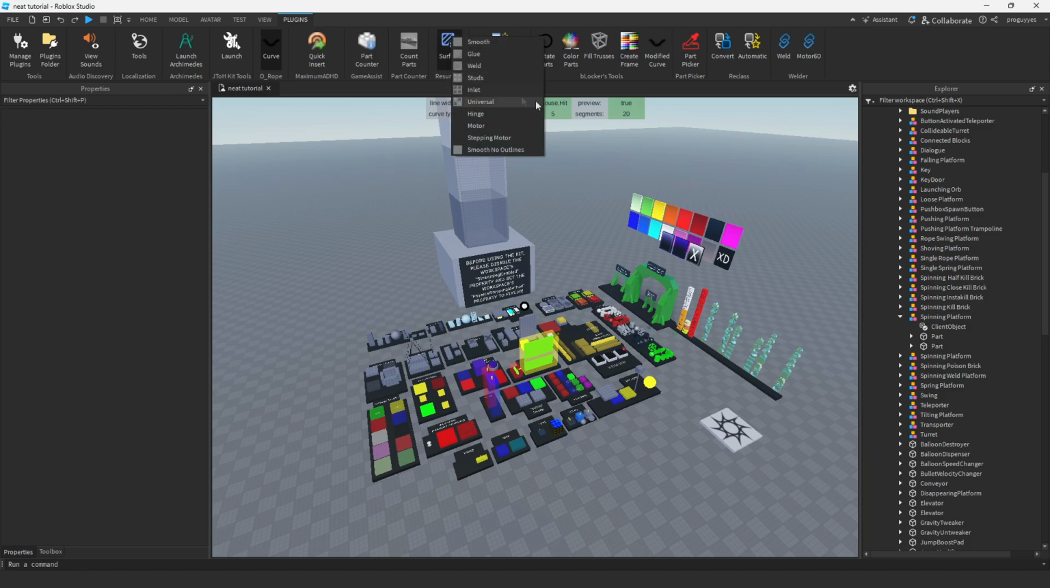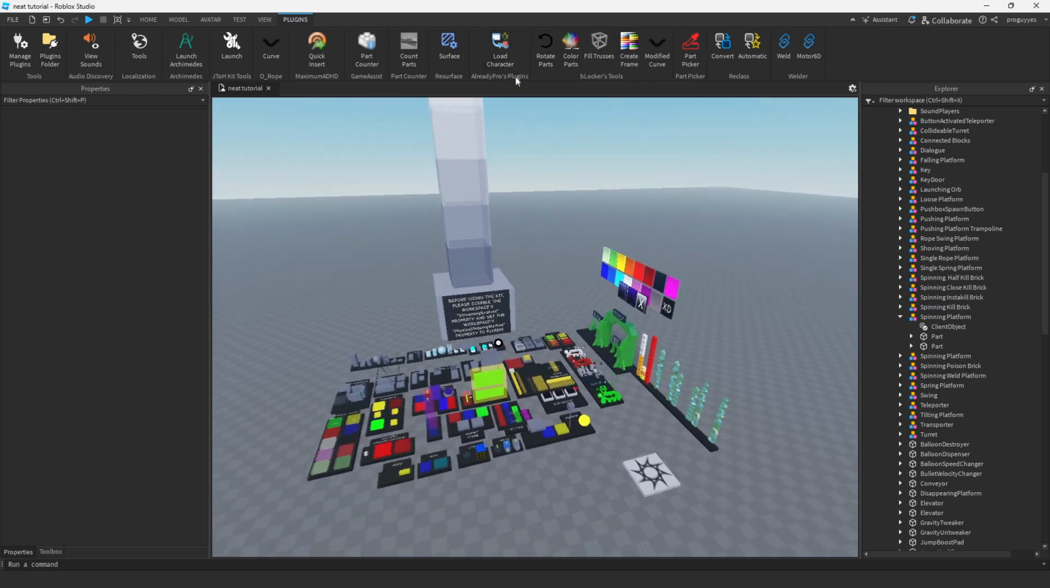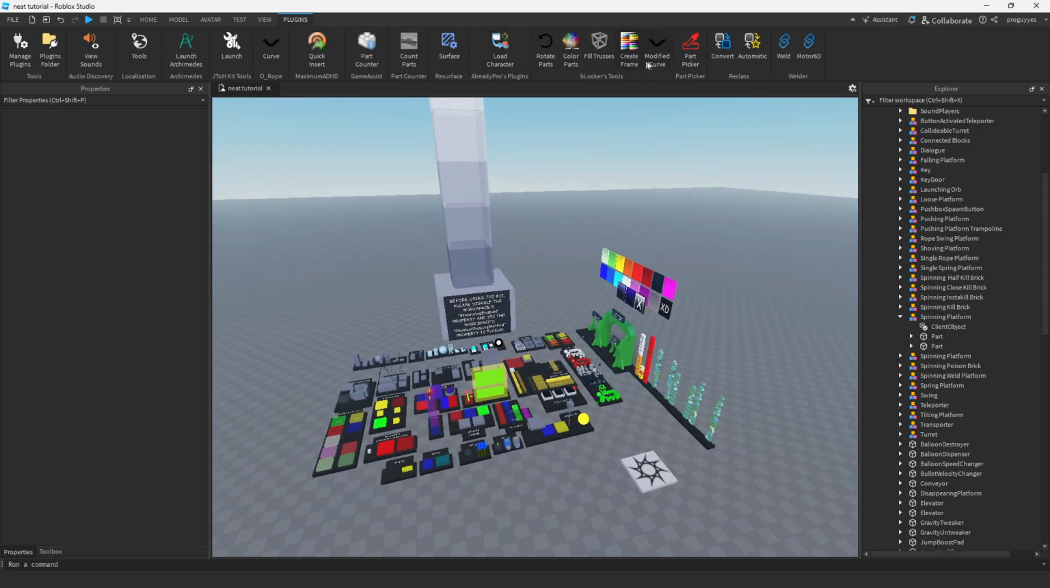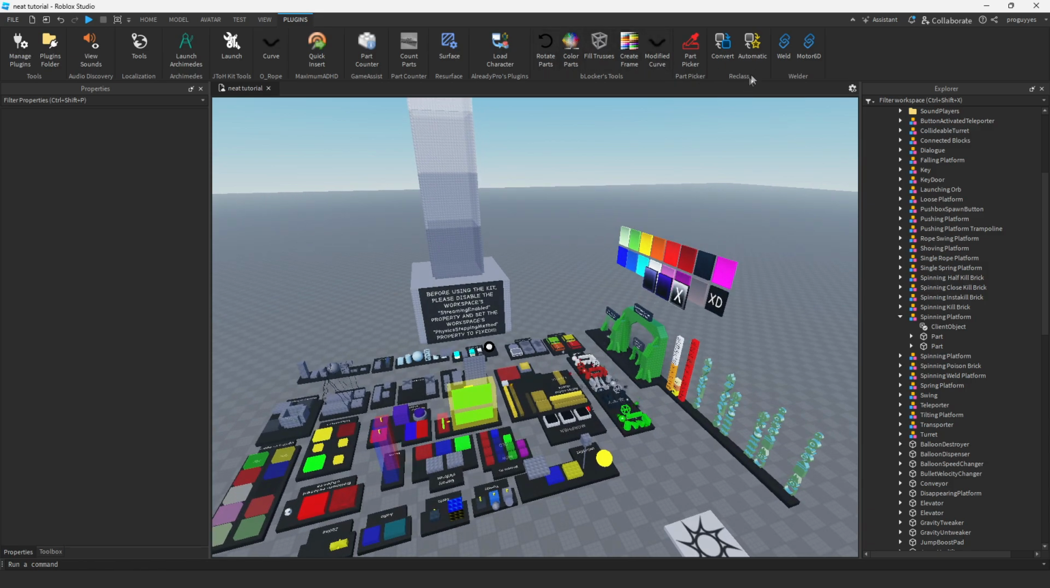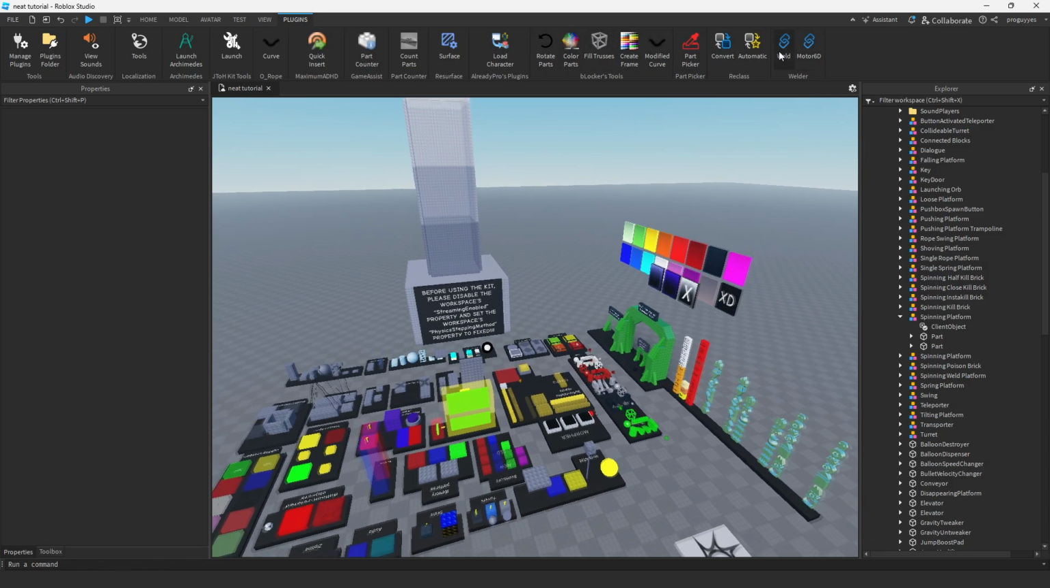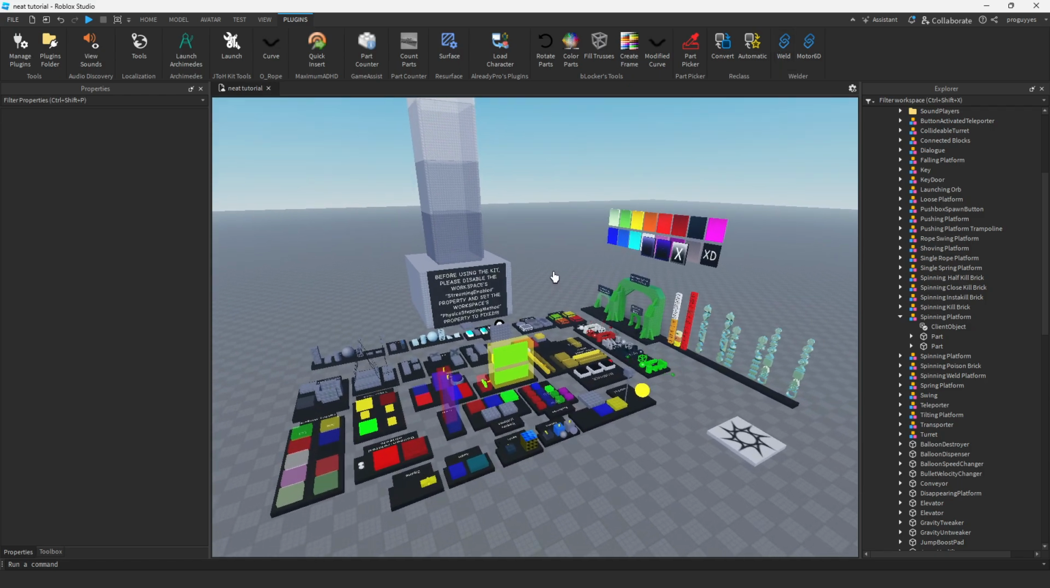Surface, this tool makes it so that you can put studs on stuff really easily. Character loader, maybe you need it, I don't know. And then all the blockers tools here, which is pretty useful. And the welder. Okay, now that's out of the way.